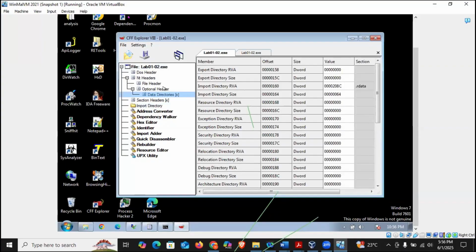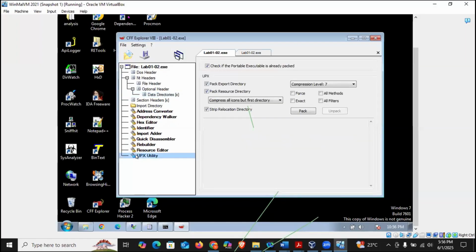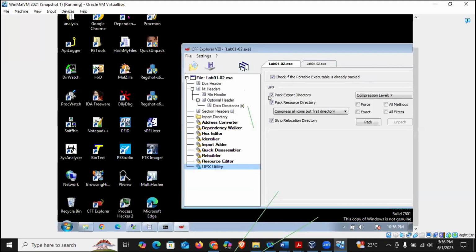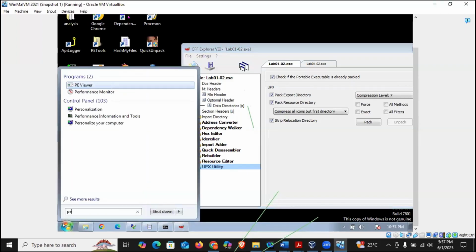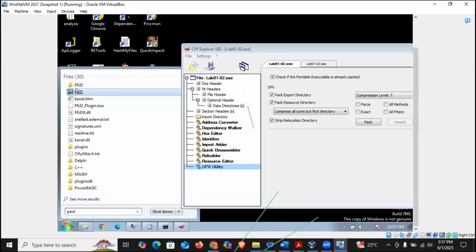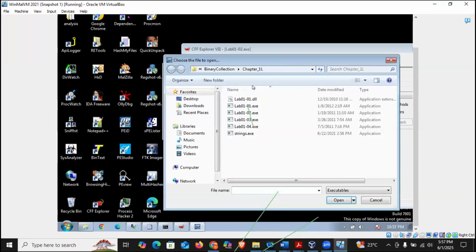Then when you are using PE Studio, it gives you more information just like this one, but it does not allow you to unpack if the malware is packed. So the major tools that you have to use during static analysis are just CFF Explorer and PE Studio. And sometimes CFF Explorer will not detect if the malware is packed using other packers, because it has a UPX utility to detect. But if the malware is not packed with UPX, then you have to come and use PEiD. PEiD is the tool that can detect if the malware is packed or not.